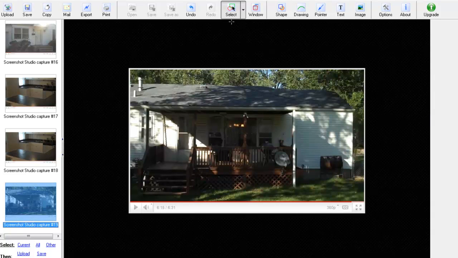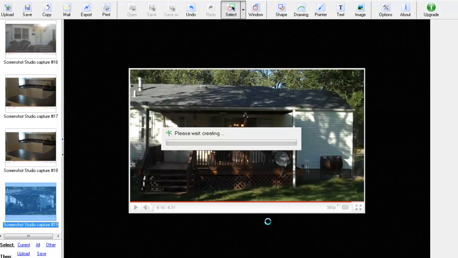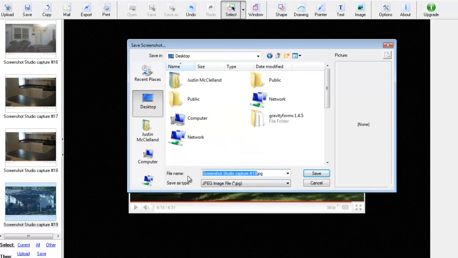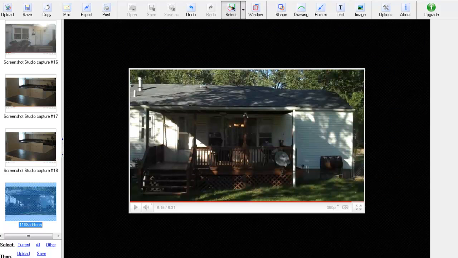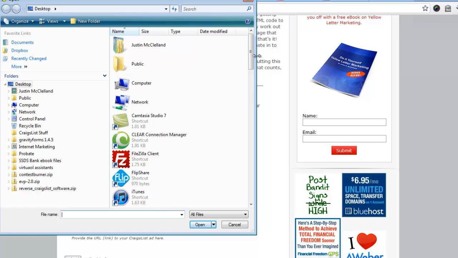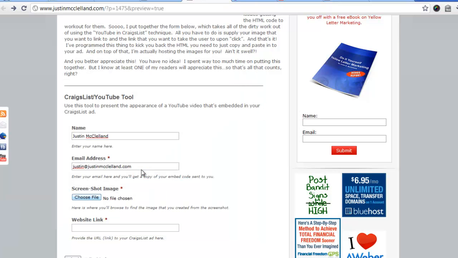So there we go. Here's the image, and I want to save this. So yeah, the best bet would be just to save it as a JPEG. And then just save it to your desktop, just for ease. Alright, bam, now we're done with the image. So what we do is come back over to the tool here, and we'll choose that file. There it is. So now we got that.